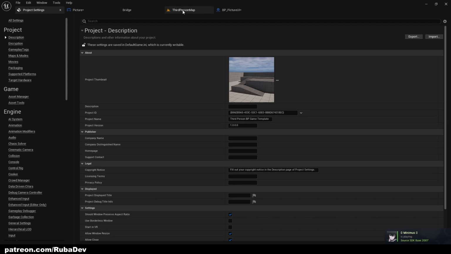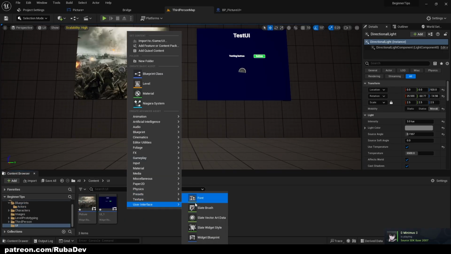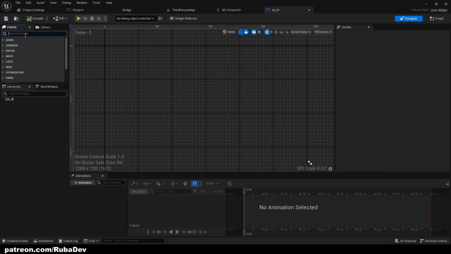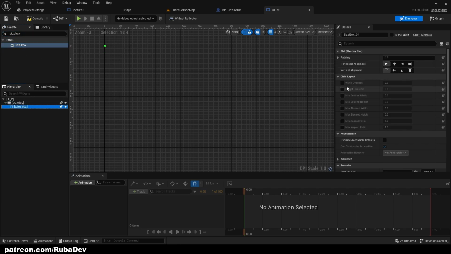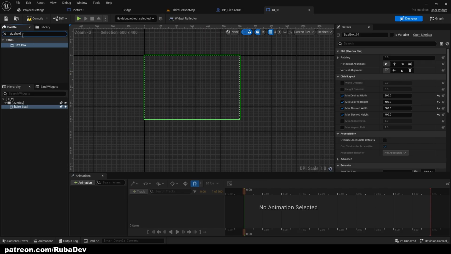Okay, first we're gonna go ahead and create a new one. So we're gonna create a user interface widget blueprint, and let's call it UI2. The easiest way how I do it is I simply create an overlay, I select it, and then I select a sizebox. Sizebox can be whatever you want really, but I like to put it as 600, 400. This is all according to your needs, right? So now we can choose what we want to do with it.